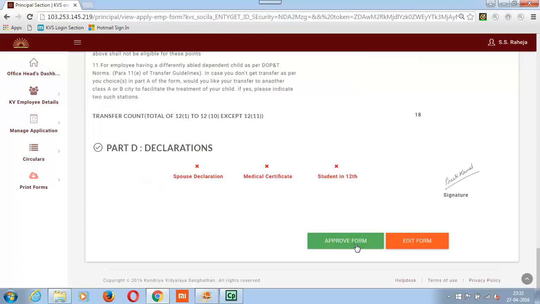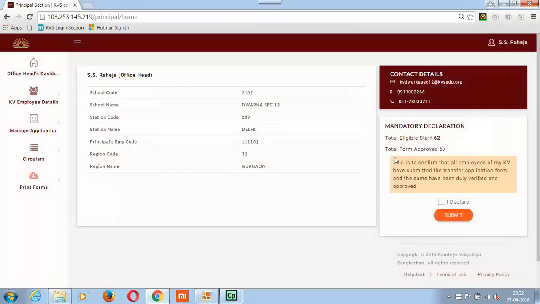Once all the forms have been approved, you will need to submit the mandatory declaration given on the main office head's dashboard. Once the total eligible staff is equal to the total forms approved, that is, there is no pending submission, this declaration will be activated. Only when this declaration has been submitted will the forms move to the RO bucket.